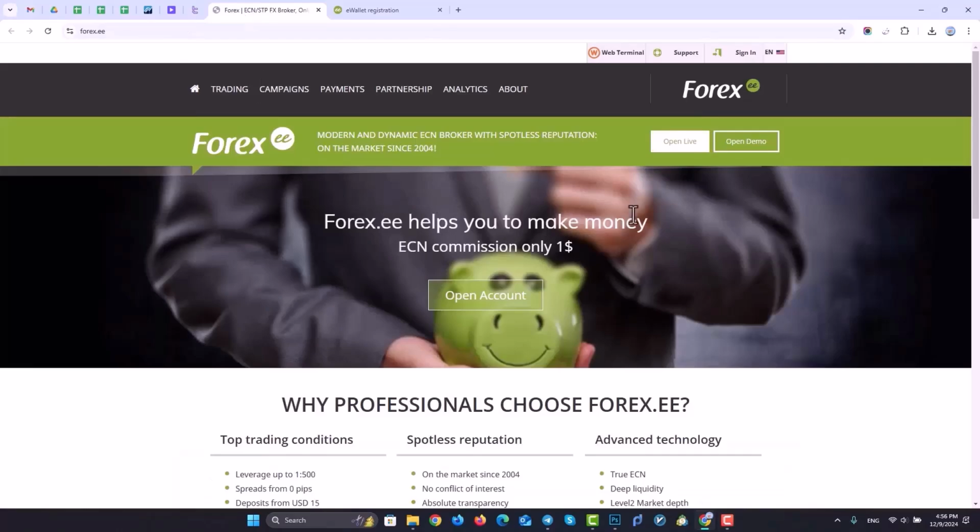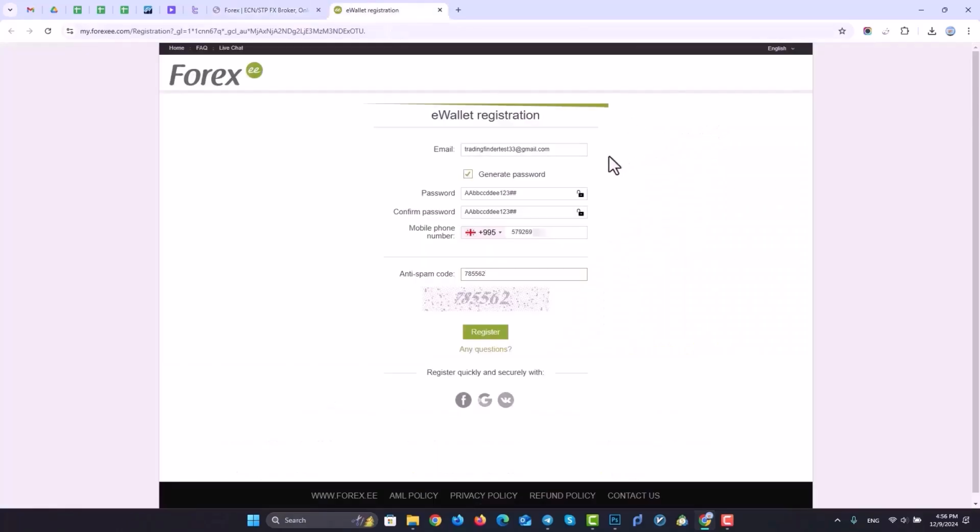In this section, you can register for either a live or demo account. We will choose the live account. In the registration section, enter your email address, and if you want generated passwords, you can check this box.